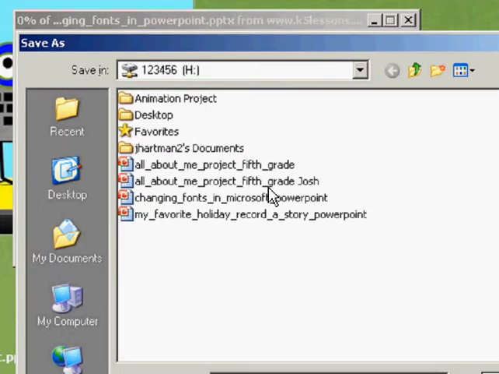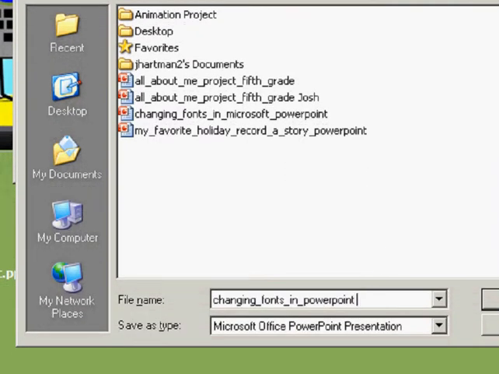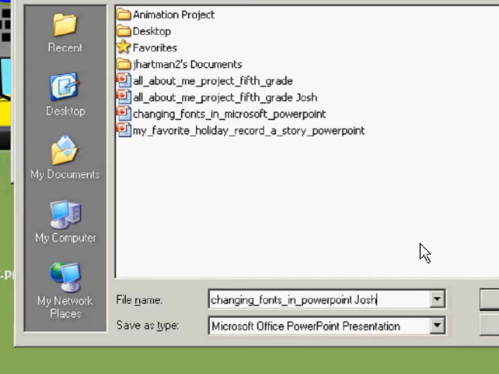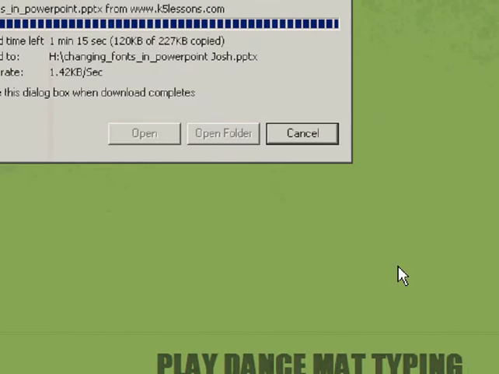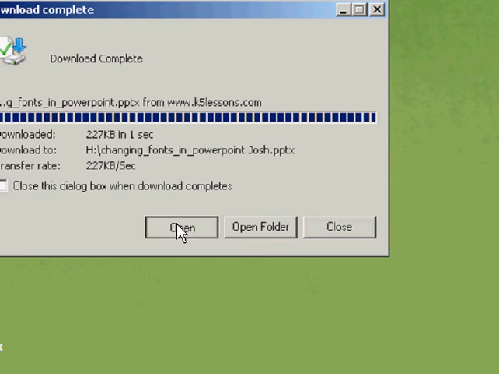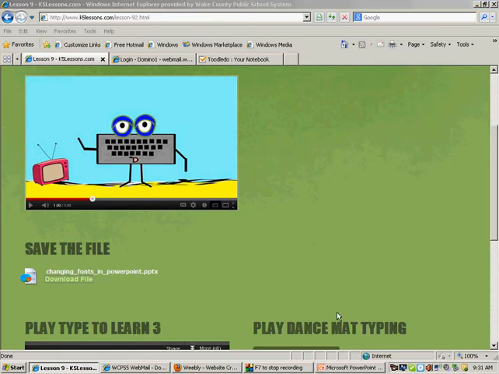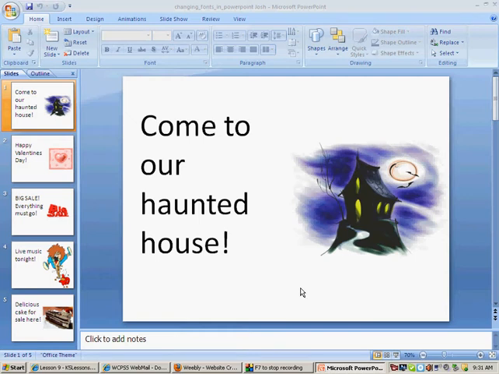Now we're going to save it to our H drive. You can rename the file if you want. Then click Save. Finally, click Open. And here is our PowerPoint.